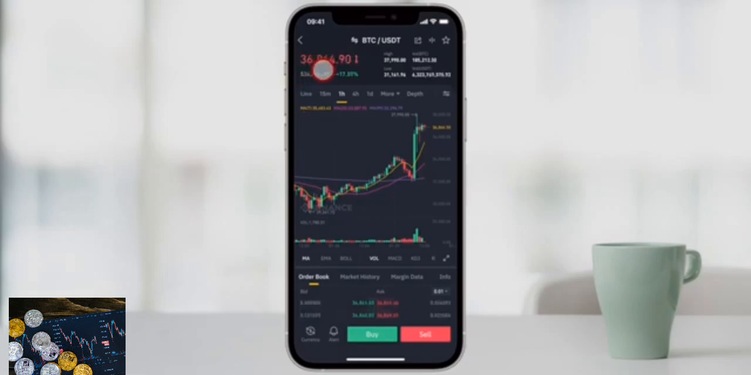Firstly, this is the price of the market. So this is Bitcoin here against the US dollar. So one Bitcoin is 36,860 USDT, which is the tether. Then you can see the change on the day here. So up 17%, some trading volumes, the high and the low for the day.